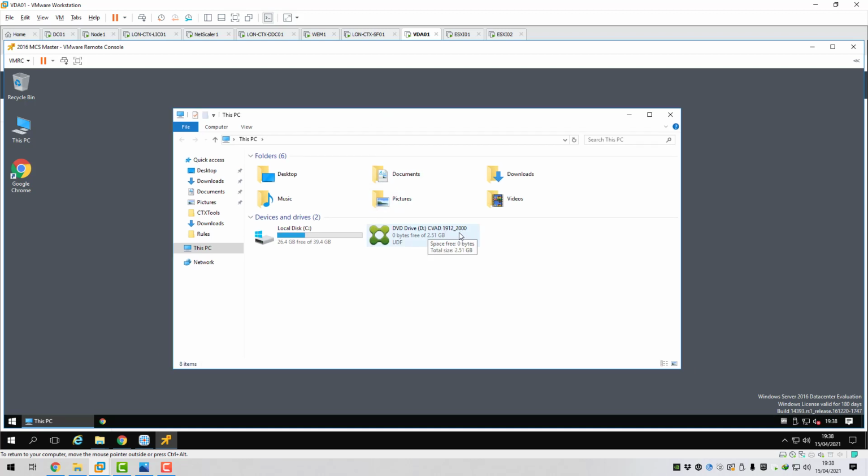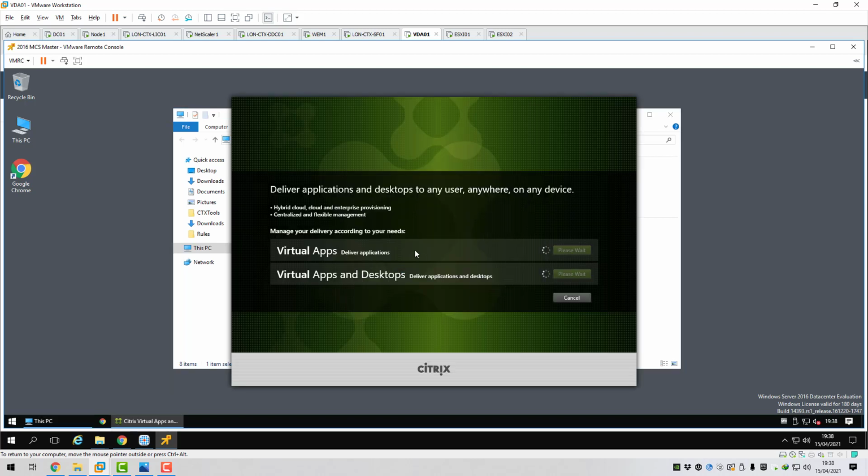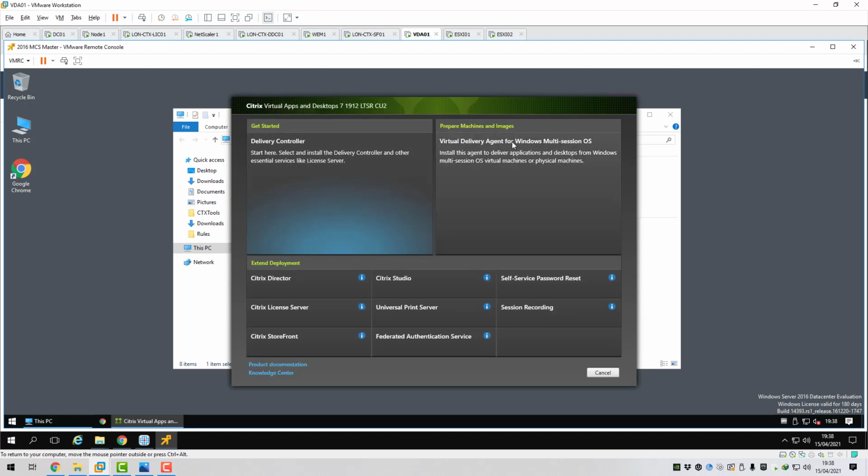So I've mounted the 1912 CU2 ISO, and let's go through the installation of the VDA. So we'll be using virtual apps and desktops. Because this is a server OS, you have different VDA versions. You have desktop OS, you have the server OS VDA, and you also have the core services for remote PC. As this is an RDS based session host that's running Server OS, we'll be using the Server OS version of the VDA. It will install the RDS session host role as part of the installation. So let's click on that.